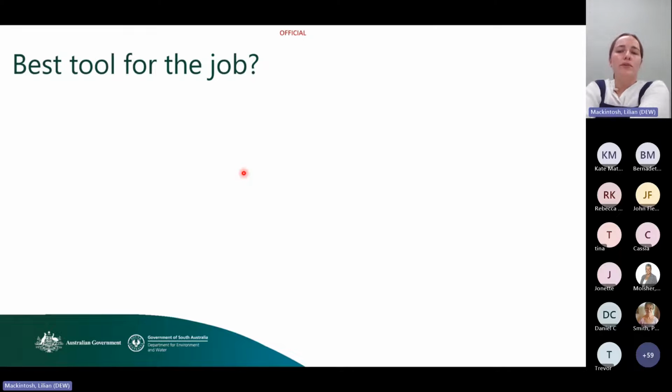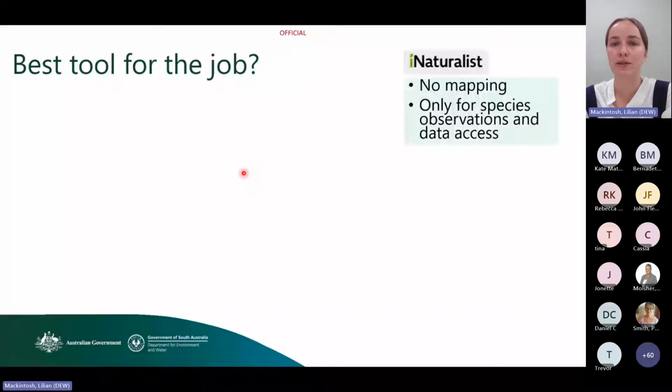So why would you use NatureMaps over other tools for mapping specifically? Well, I'm assuming all of you are here because you don't have a whole lot of mapping experience. You know a lot of mapping tools are complicated or very expensive. So I'll just go through some of the other platforms that might come to mind and why they have drawbacks or positives over NatureMaps. So we've got iNaturalist, doesn't have any mapping capabilities.